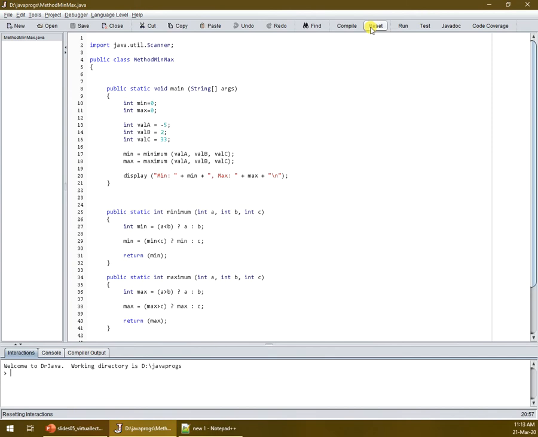All right, so here we have a small little program, and what we have is a main method which declares 2 variables here, min and max, and that's where we're going to store the minimum and maximum results. We've got 3 values we need to determine the min and max for, so val A, val B, and val C, and we've just given them some values here of -5, 2, and 33. And here's our method calls. We've got figuring out the minimum of those 3 and figuring out the maximum as well. And then we'll just display the result.